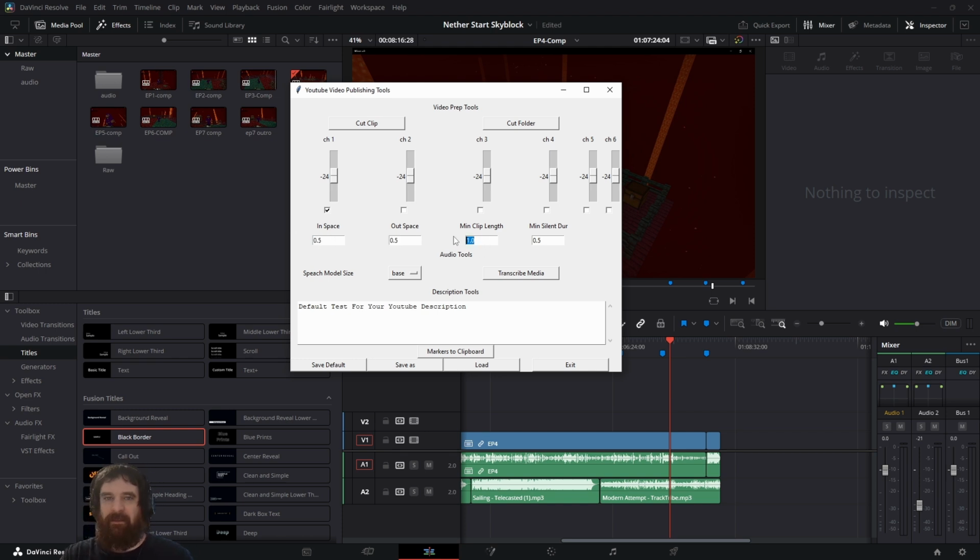Minimum clip length is the shortest clip that you want to keep. Right now, it would keep every clip because 0.5 plus 0.5 is equal to 1. So that means if I just have a cough or a sneeze, it would keep it. I usually set this to like 1.5 or 1.3 because I don't normally do anything of value in shorter than 0.3 second intervals.